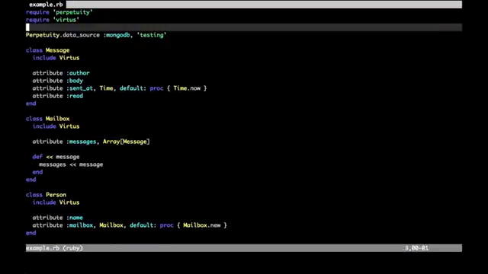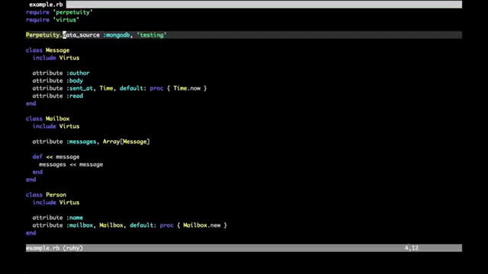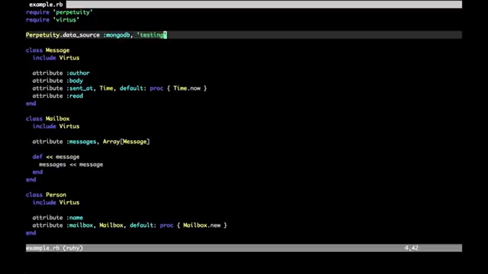On top of that, we need to configure Perpetuity. This can come before or after, it really doesn't matter. So we tell it what we want to use as our data source. Our data source is going to be a MongoDB, and it's going to be the testing database. Just pick a name for your database in there. It defaults to localhost, the default MongoDB port, and no authentication. So you could use that in development or test environments, but for production, you'll definitely want to specify something with at least some authentication.